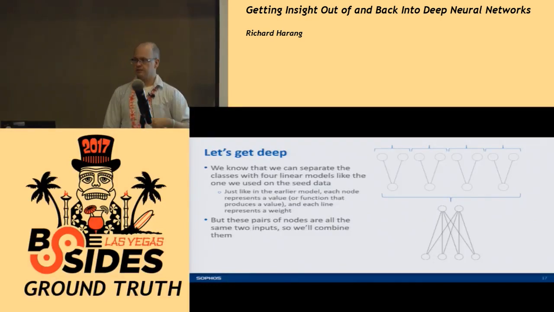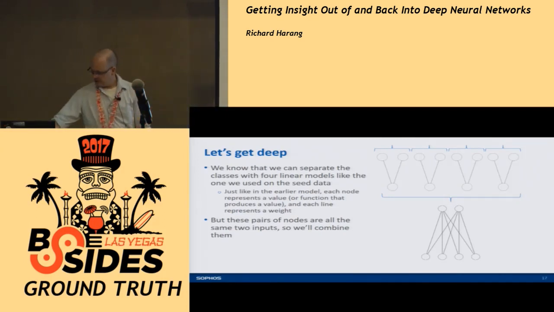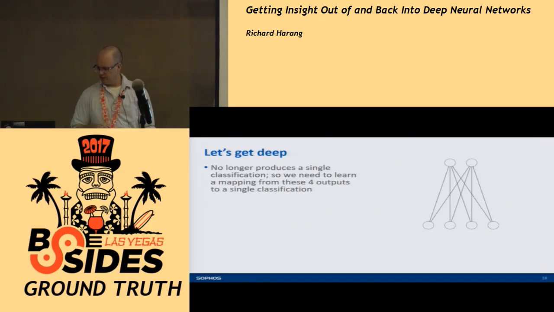And if you've sat in on some of the previous deep learning talks, this should start to look a little bit familiar, right? We've got 2 nodes, we've got a whole bunch of crisscrossy lines, and then we've got another row of nodes beneath it. OK, but this only really tackles about half the problem, right? I've gone from having 2 inputs and 1 output to 2 inputs and 4 outputs.